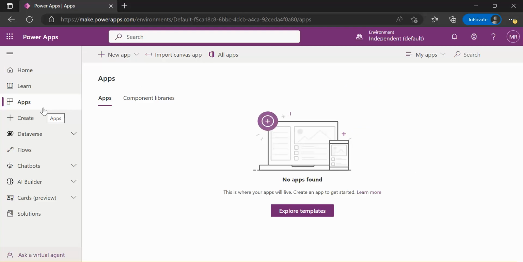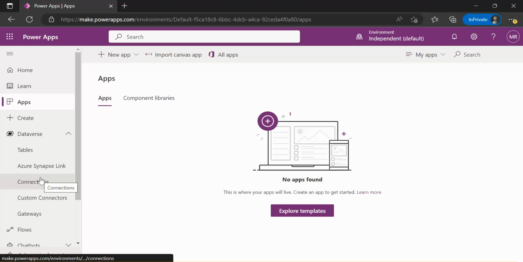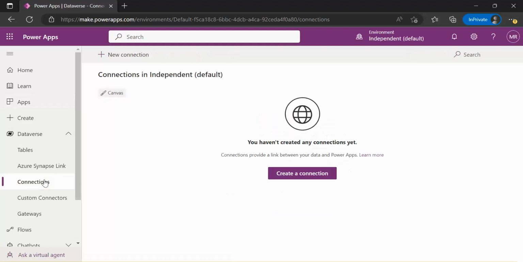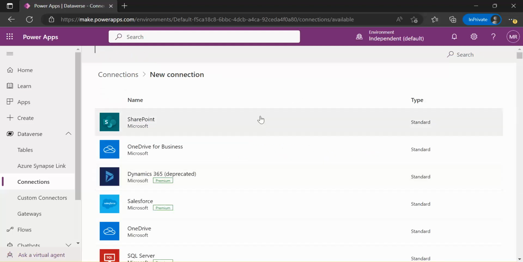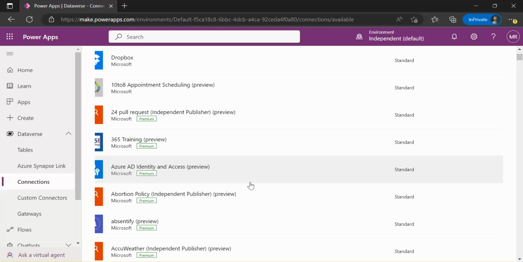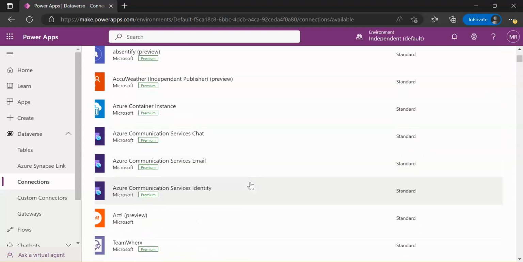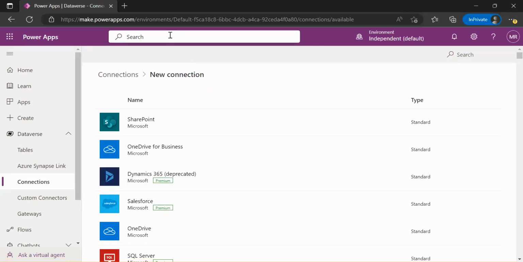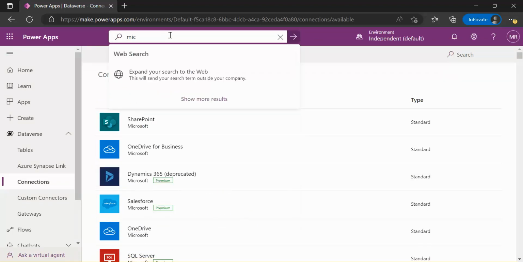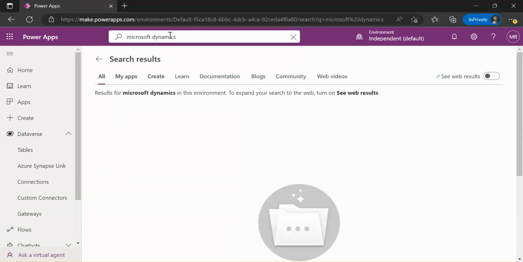So in the data words, you have the connections, right? So just click on connections, and here there's a button called create a connection. Just click on it. So when you click on create connection, you'll be able to see multiple data sources where you can connect. Okay. Let's say I'll just search with Microsoft Dynamics. So let's search with just Microsoft Dynamics.